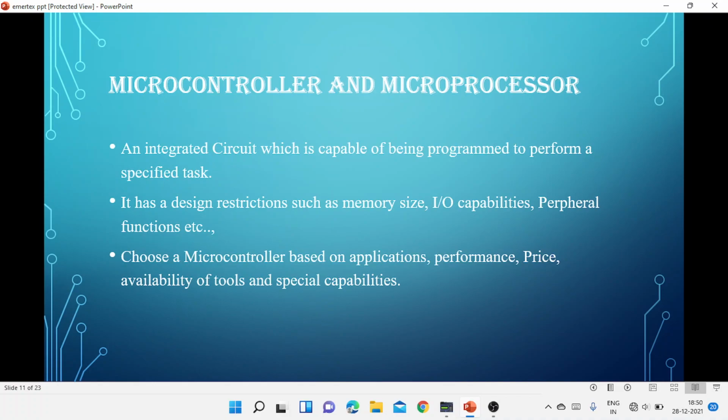Microcontroller and microprocessor. A microcontroller is an integrated circuit which is capable of being programmed to perform a specified task. It has design restrictions such as memory size, input-output capabilities, peripheral functions, etc. Choose a microcontroller based on applications, performance, price, availability of tools, and special capabilities.